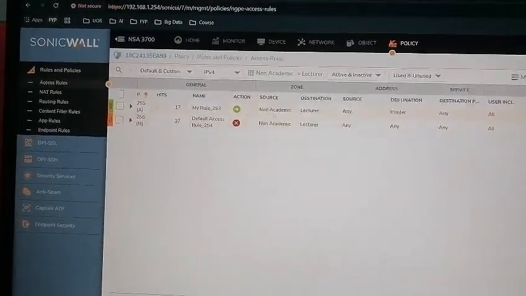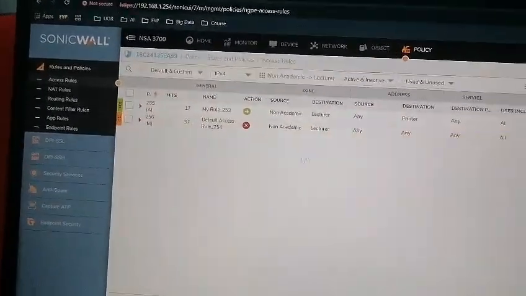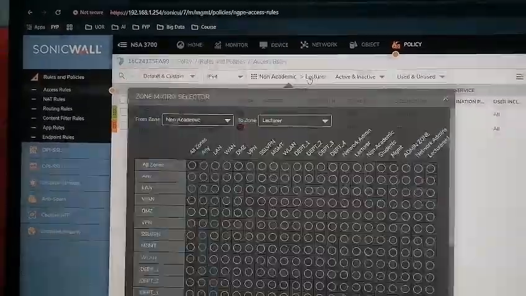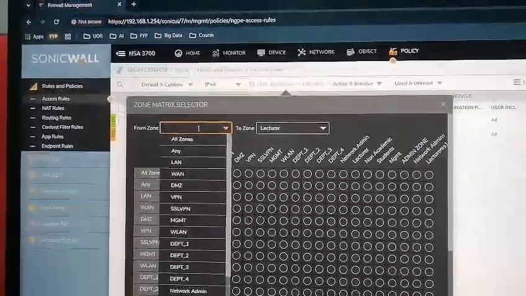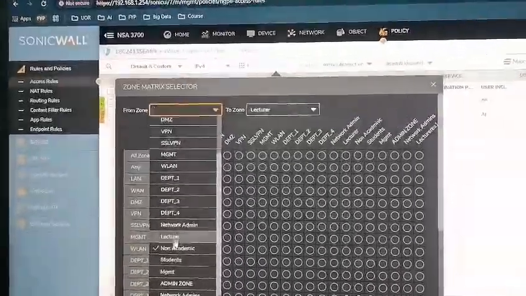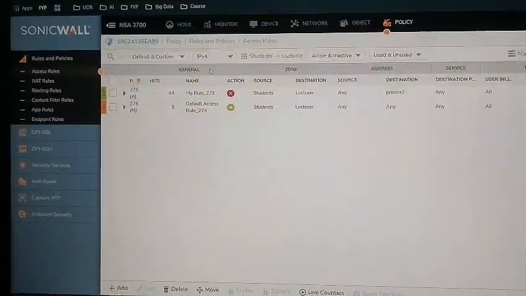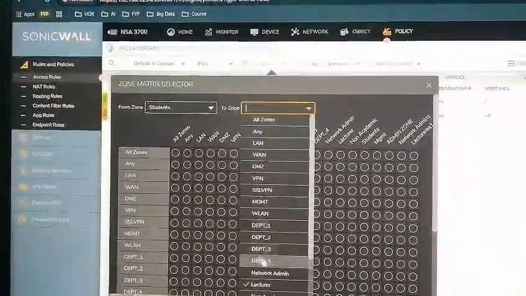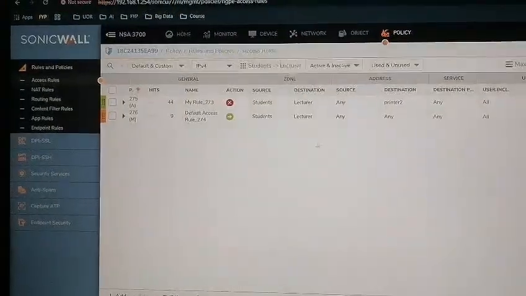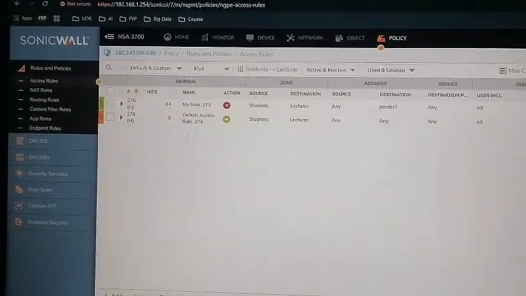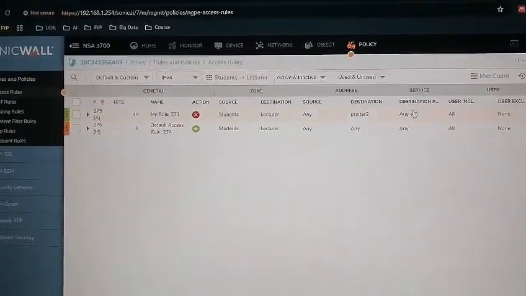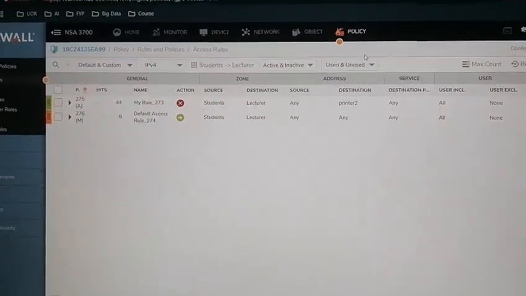So we can see the access rules. Now students to lecturer, as in task 3, and after that, enter.